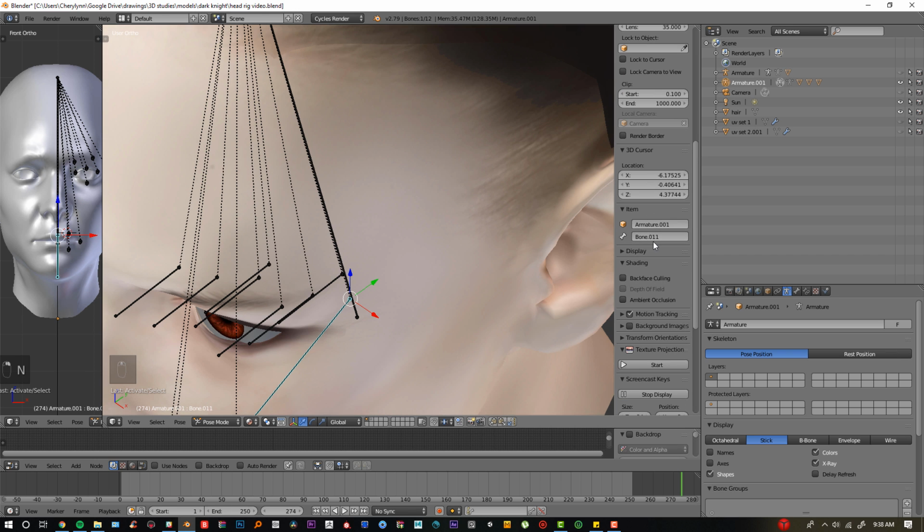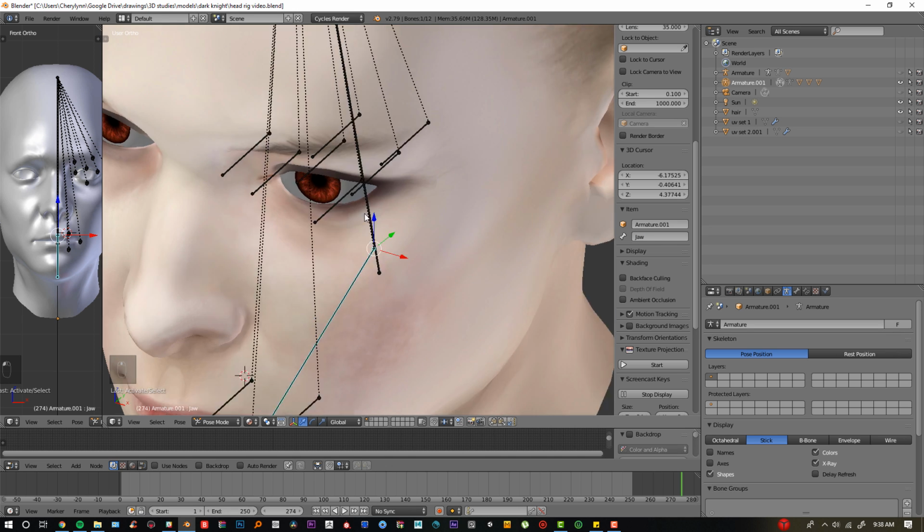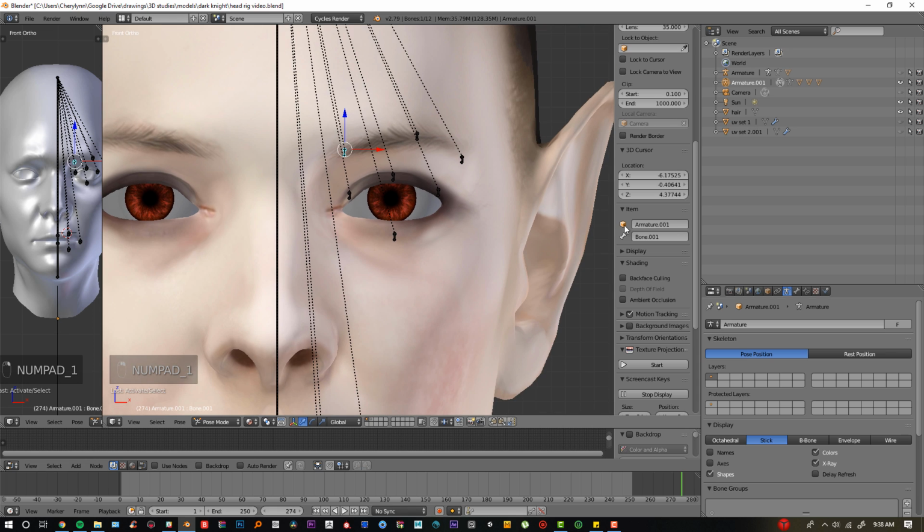So I'm going to go into the Bone panel and just name these as such. So this first one I'm going to name eyebrow 1.L. I'm going to name this one eyebrow 2.L. Then I'm going to name that eyebrow 3.L. I'm going to name this one eyelid 1.L. I'm going to name this one eyelid 2.L. And this one's going to be eyelid 3.L. This will be lower lid.L.